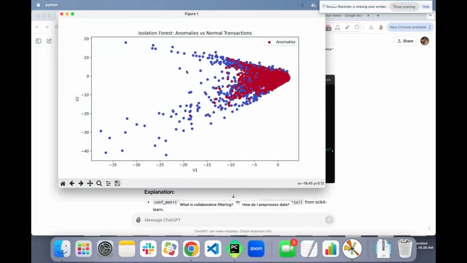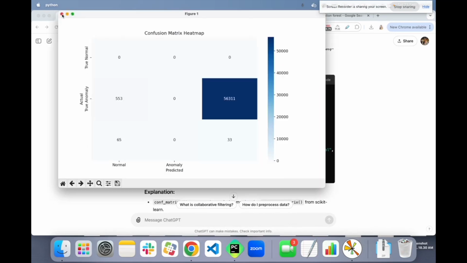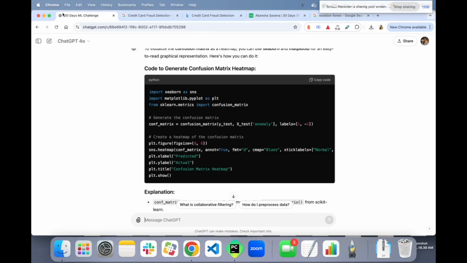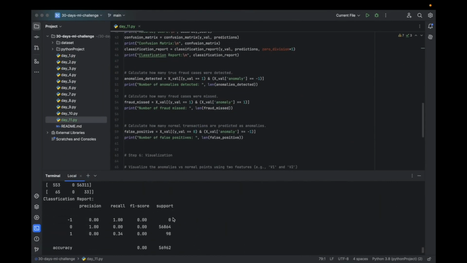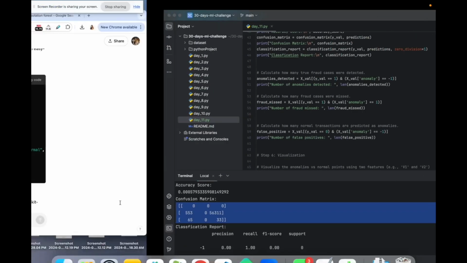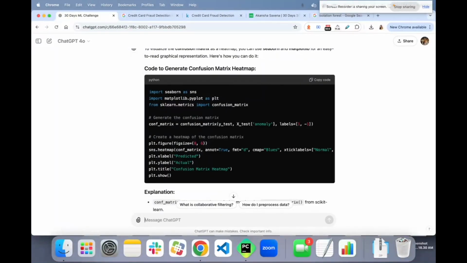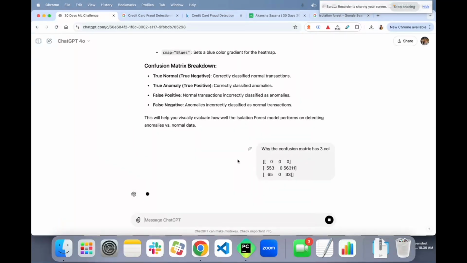So this is how the isolation forest between anomalies and normal transactions is looking, and this is how the confusion matrix is looking. So if we see, yes, I want to see why the confusion matrix has three columns here.